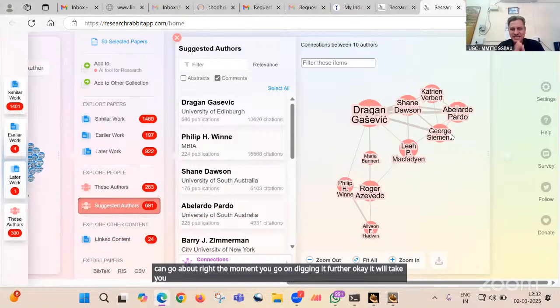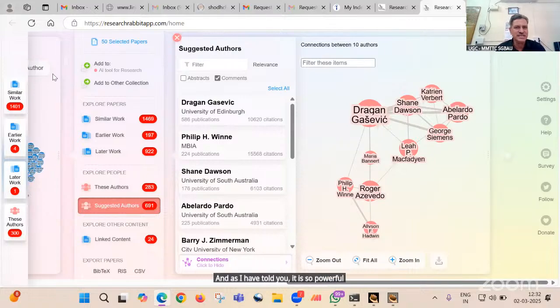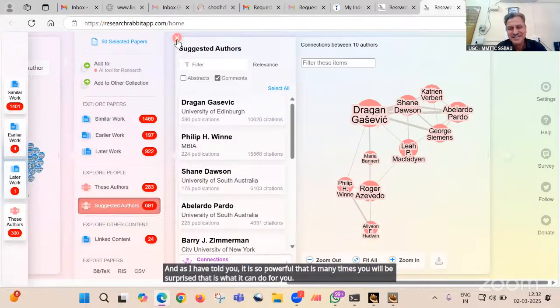So there are certain things which we used to do manually. Those things can be done automatically by using this research habit, right? And as I have told you, it is so powerful. Many times you will be surprised. That is what it can do for you, right?